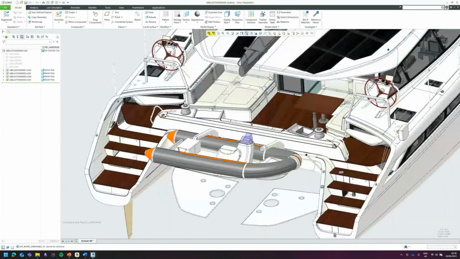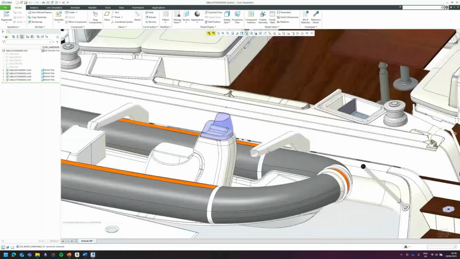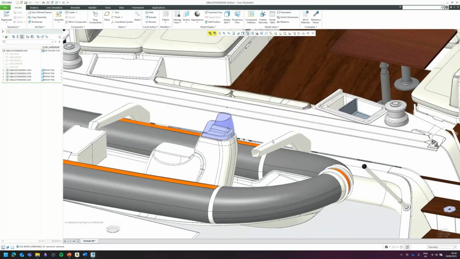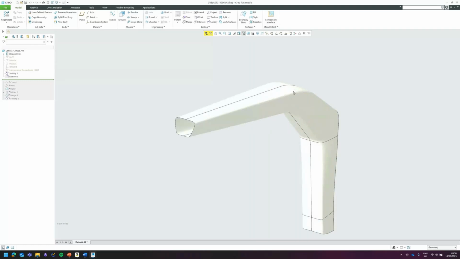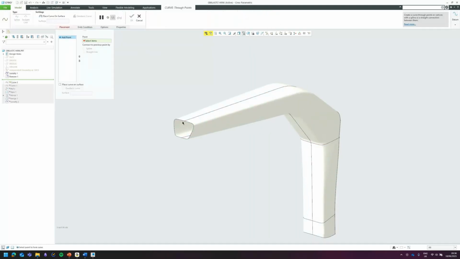Finally then, let's open up this support arm. Let's activate this. Open up this support arm for this boat here, and we'll show off a final couple of new additions as well. So for creating datum curves, again, we have some new user interface.